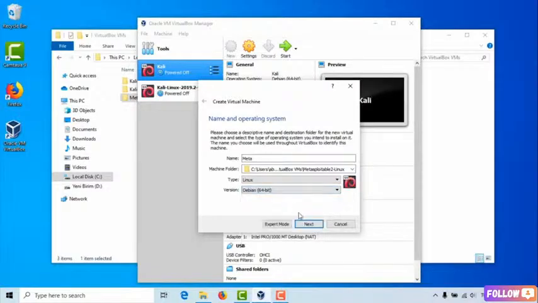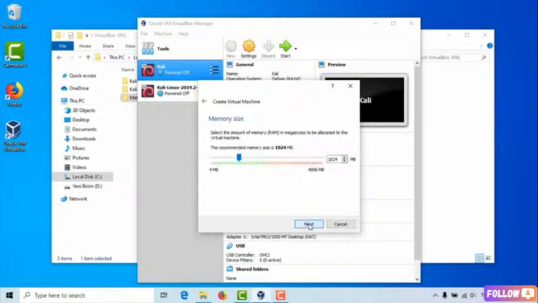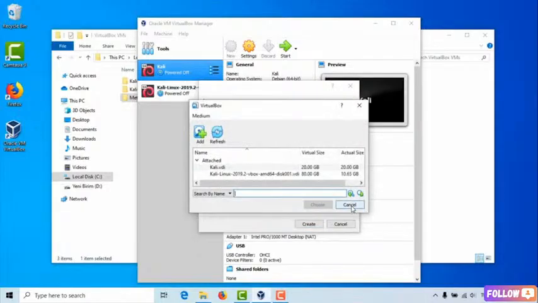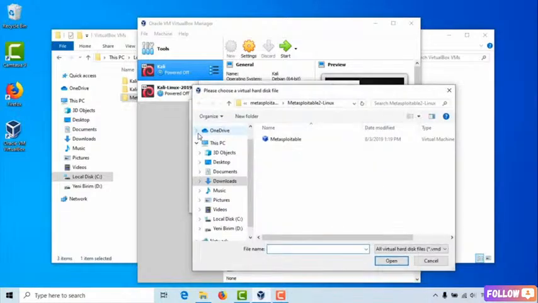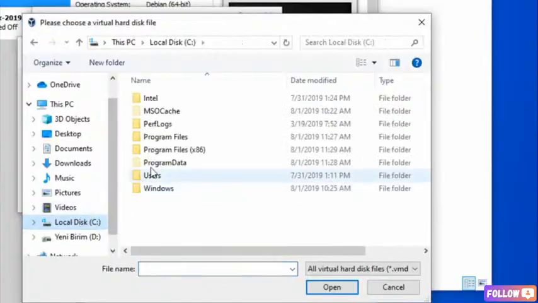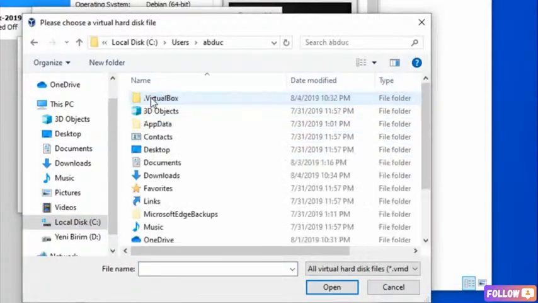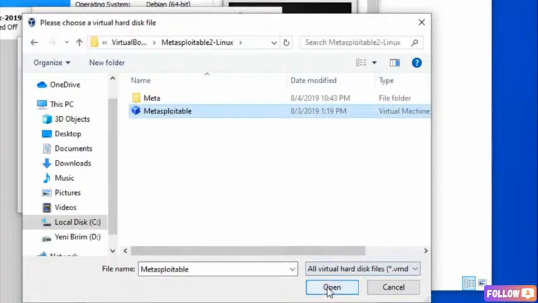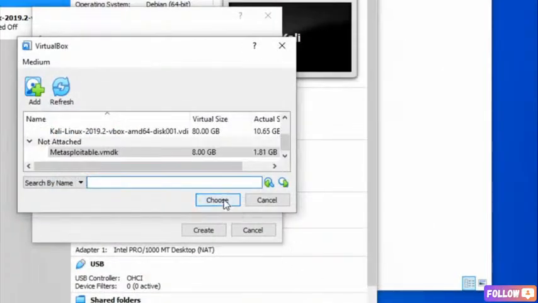Click Next. On this screen, we can determine the amount of RAM that we're going to give our virtual machine. This value can be changed after installation, but right now, let's just set it to 1024. Click Next. On the next screen, we can specify the disk of the virtual machine and show the location of the Metasploitable disk image that we downloaded. Click Add. Now find the Metasploitable 2 Linux folder. Click on the metasploitable.vmdk file. Click Choose.